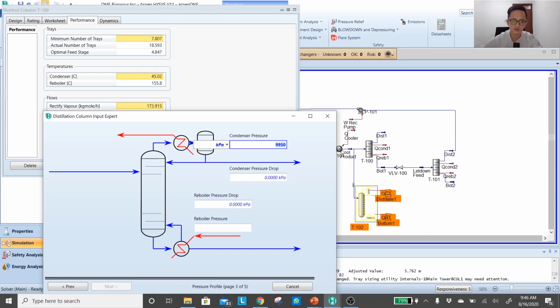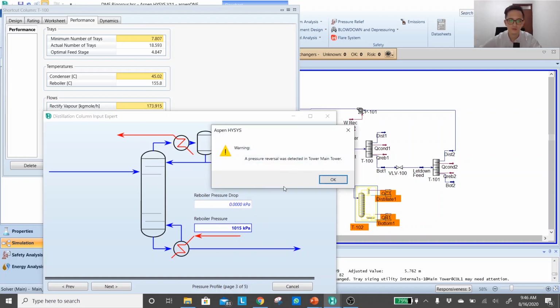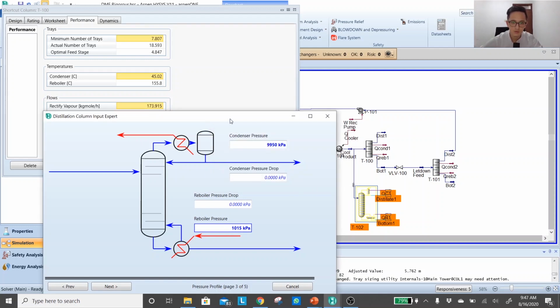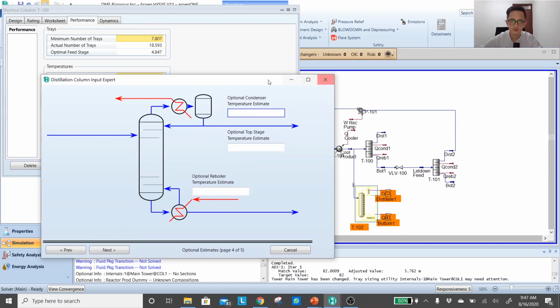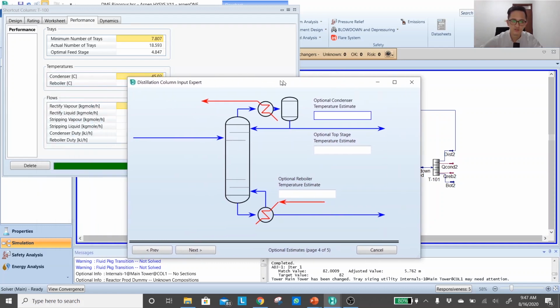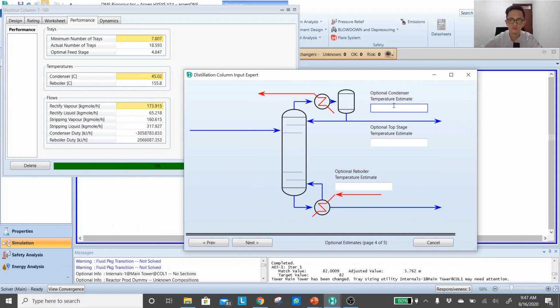950 kPa, while the reboiler would be 1015 kPa. Okay, next. Optional condenser temperature estimate. Again, we already have the number from the simplified or the shortcut simulation. It's going to be around 45 degrees C. It's going to be around 155.8.